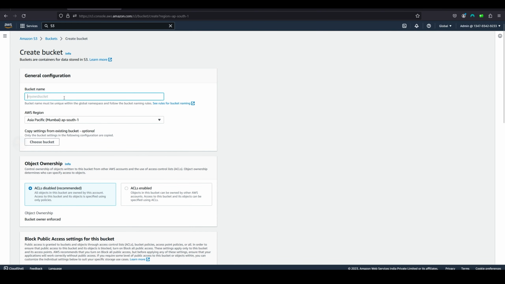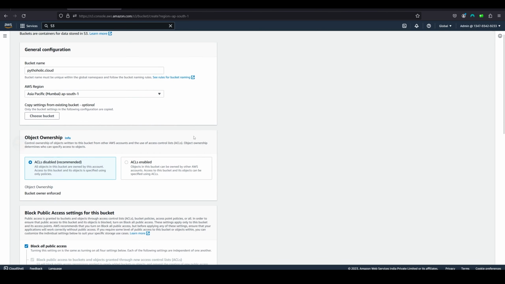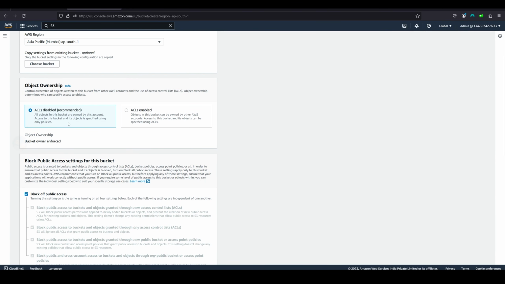Now you have to make sure that the name of the bucket is the same as the domain that you want to have. So for now, I just want to have it like pytholic.cloud. And I'll tell you why exactly I'm saying this, because this is the domain that I want it to be called as. Here, I don't have to change any settings. My AWS region is AP South 1, so that's fine. And here I have disabled the ACLs.